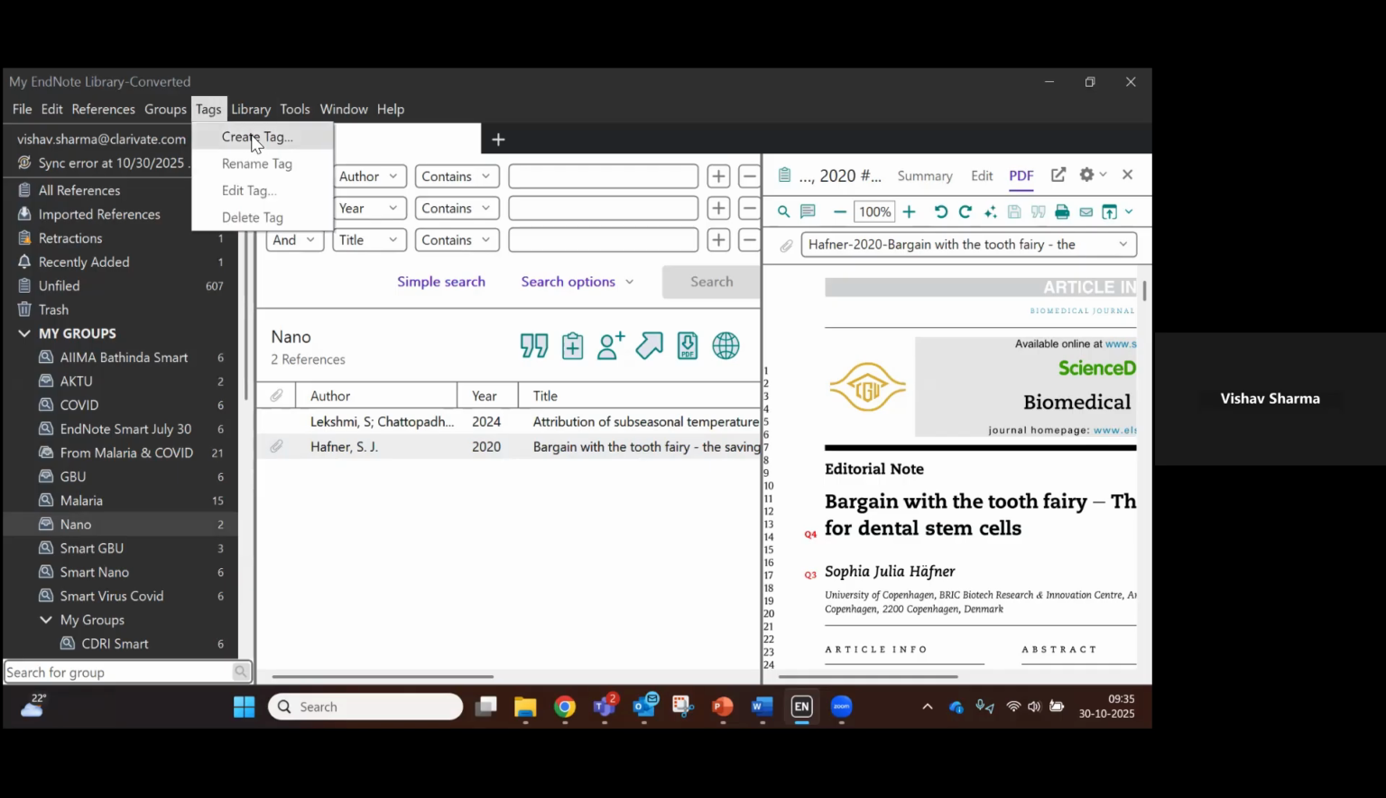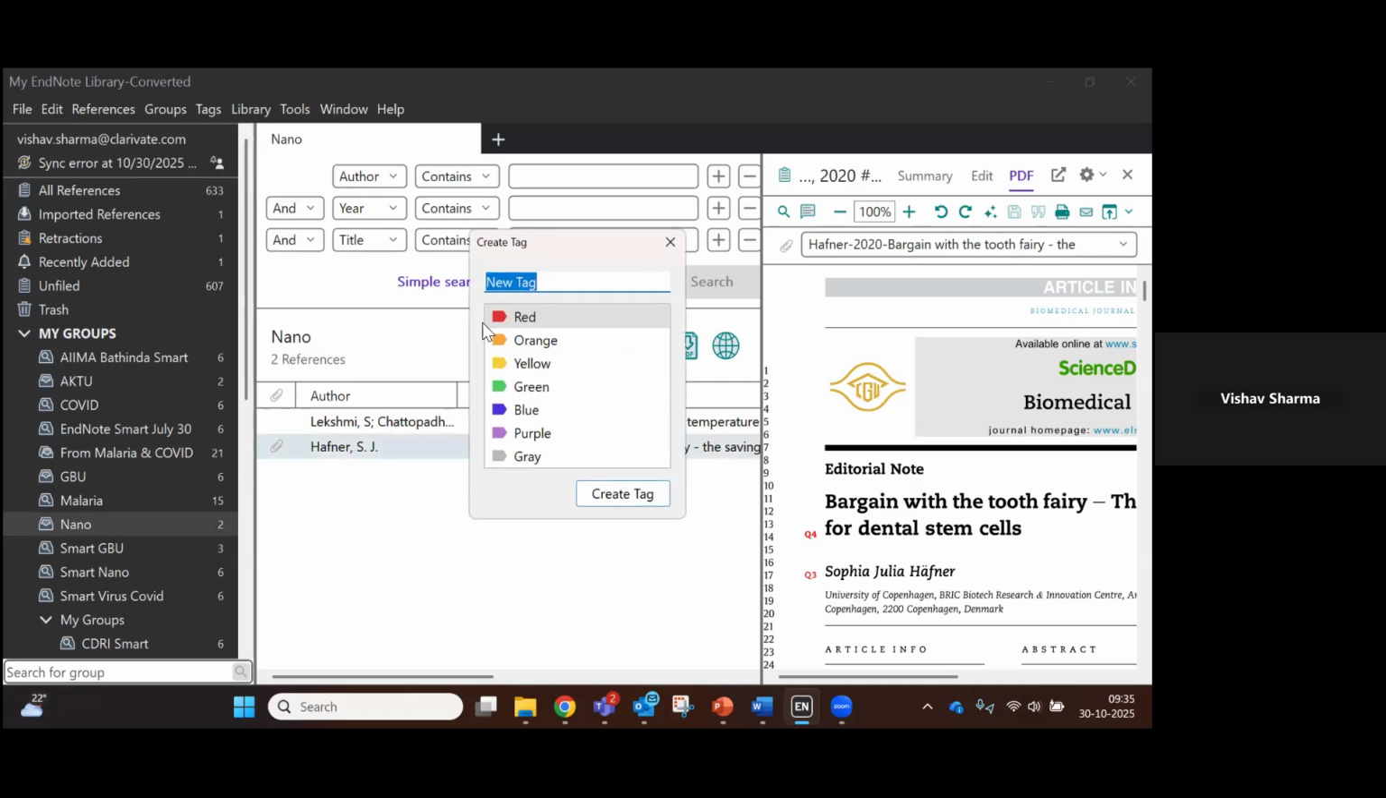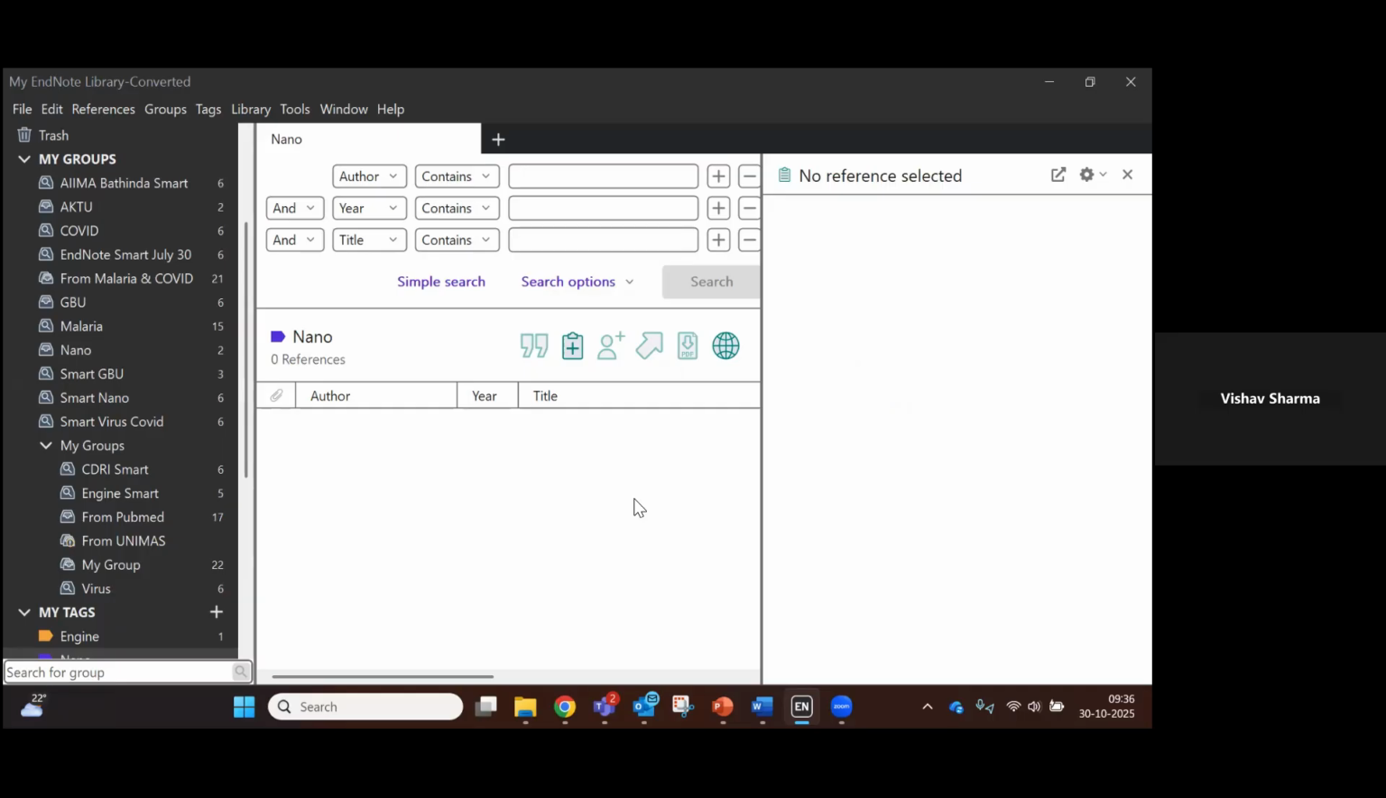Here you need to create a tag first of all. So there are many colors. You can choose any color for your reference. So let me go with, let's say, green. Let me go with green, or let's go with blue. I like blue. So let's go with blue and give it any name. I have to give it a name. So let me call it nano, and let me create a tag. So first you have to create a tag. It's just as simple as saying that I'm printing a tag.